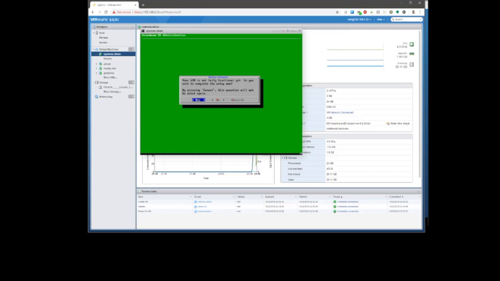So here is the setup wizard. It's saying that it's not fully functional, so we want to complete the setup. So we're going to say yes. No web user has been created yet, so we're going to go ahead and create a web admin now. And we're going to name it web admin, and for this demo we're going to give password as the password.